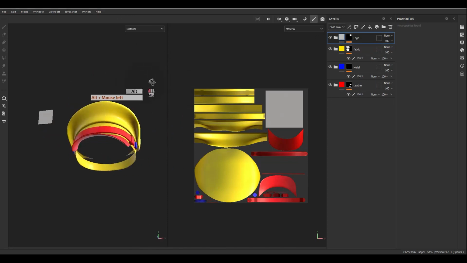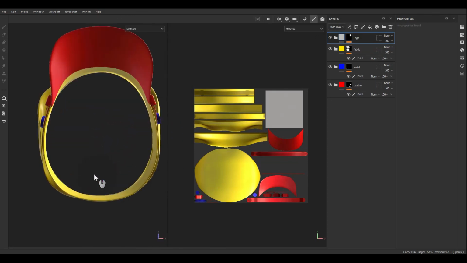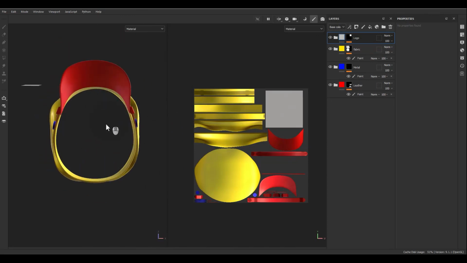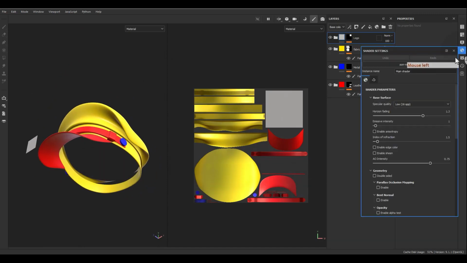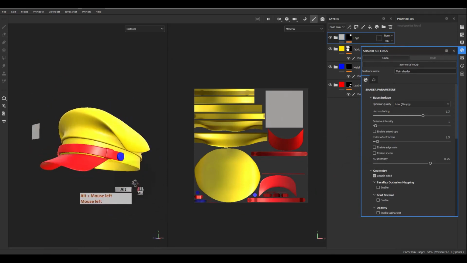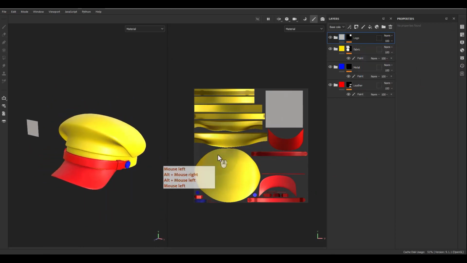We create a color ID for ourselves. And for fixing this issue, I mean one-sided mesh, you can come over here in the shader setting and press double-sided. So everything is fixed right now.